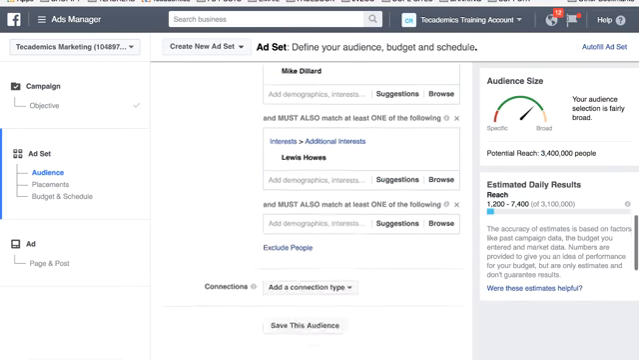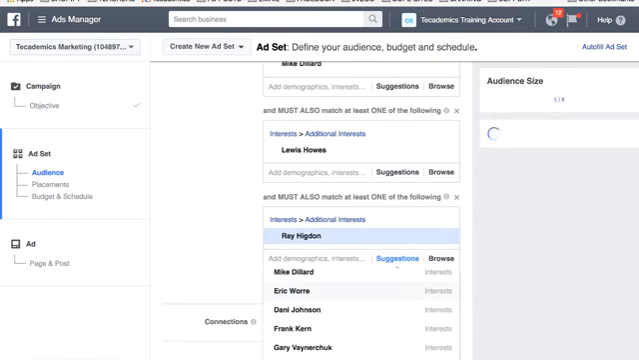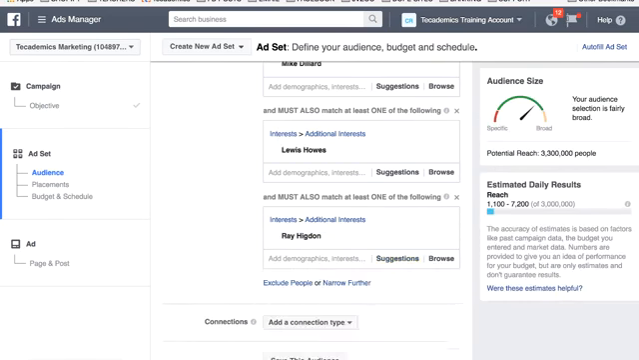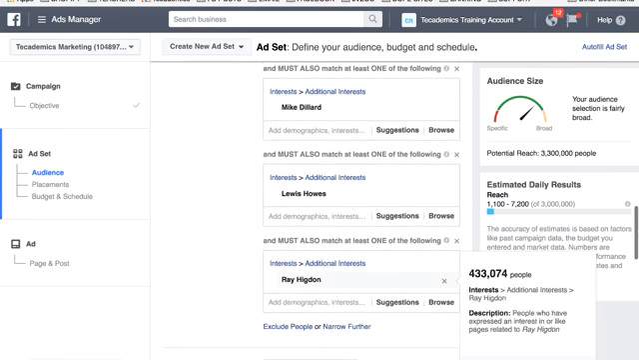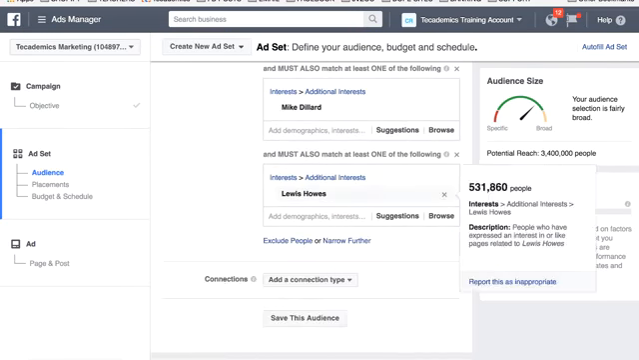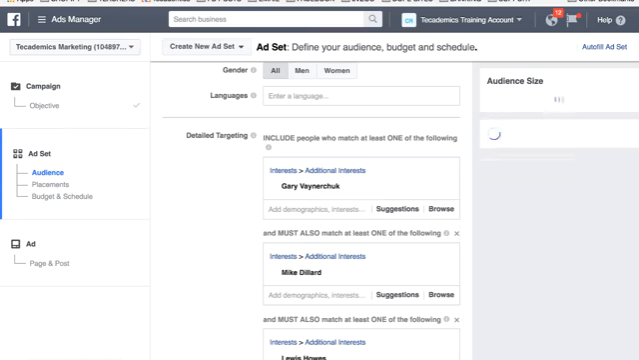Narrow it further. Let's do people who also like Ray Higdon. And it just keeps going down and down. Okay, so you can kind of do that. That's another way to be able to do it. What you're looking to do is either group them together or what's called intersect them. Now, let me give you something that's more Shopify related for this, okay?